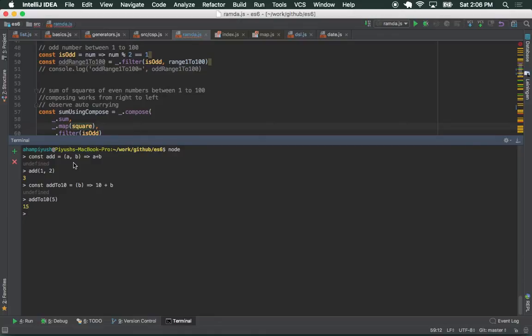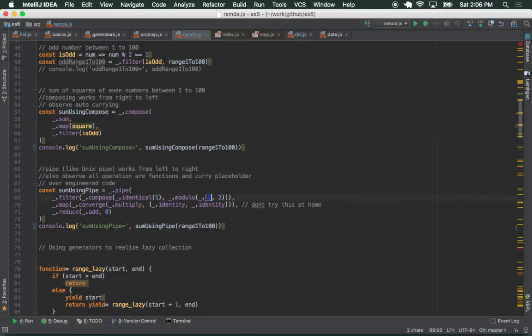But in the case of Ramda, you get flexibility of currying any argument in any order. That's what we did here by placing the curry placeholder. So the same add function can be curried, right?